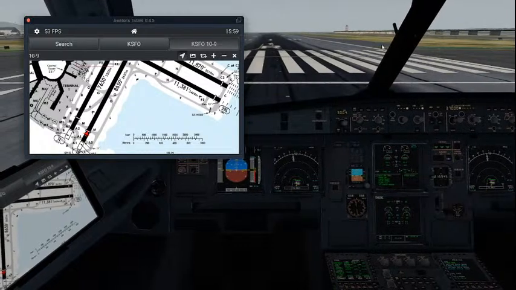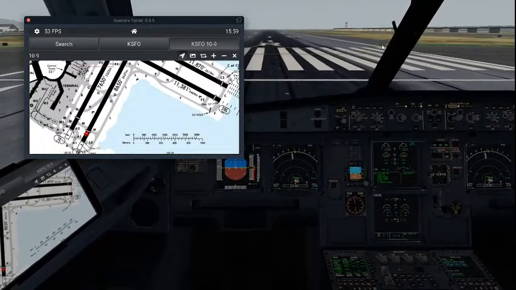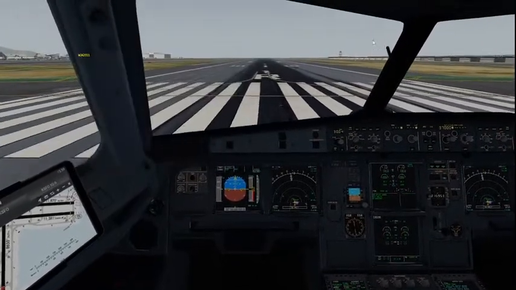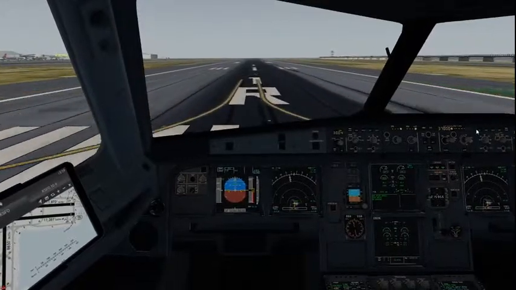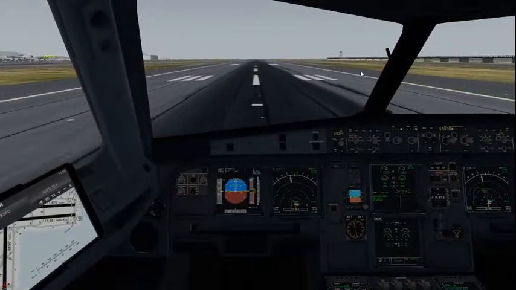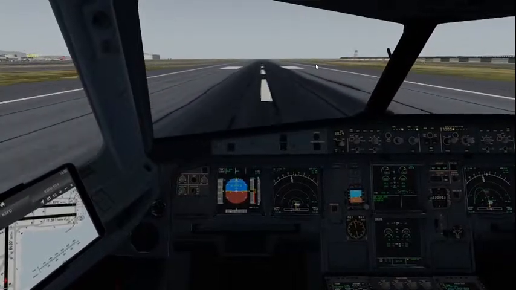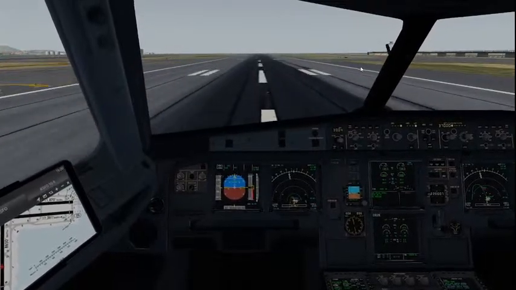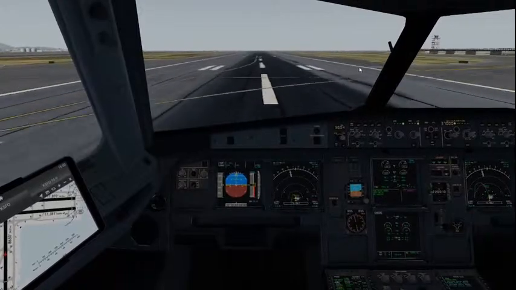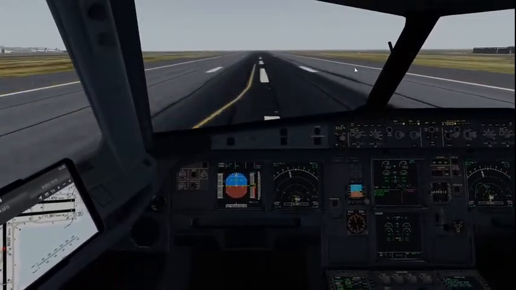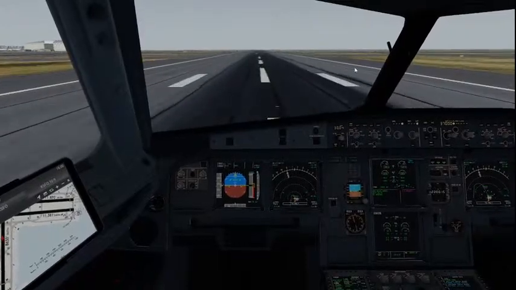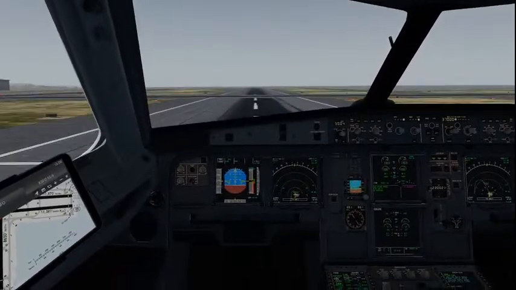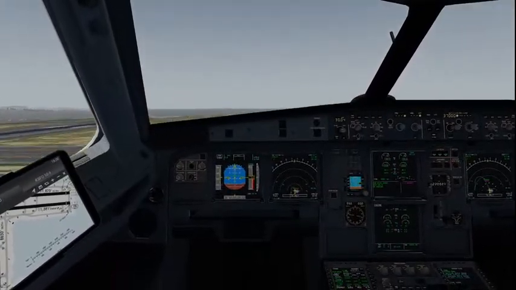Alright, let's roll. And TOGA. Knots, about 100 knots, back to neutral. V1, rotate. No rush. Positive rate, gear up.